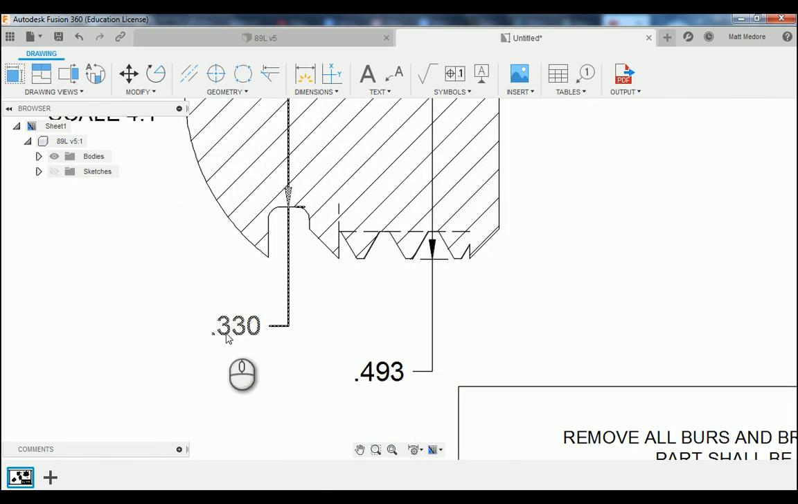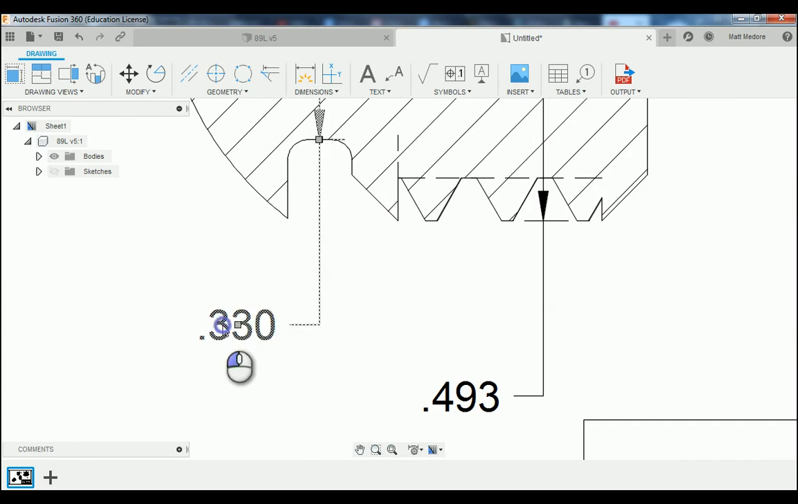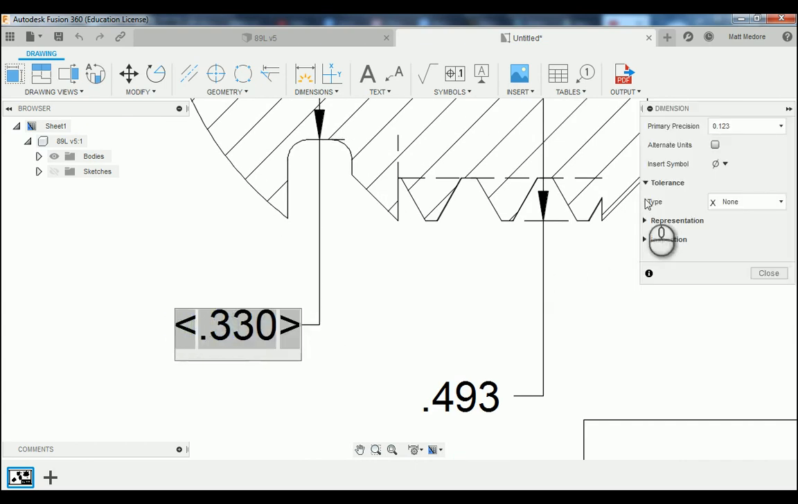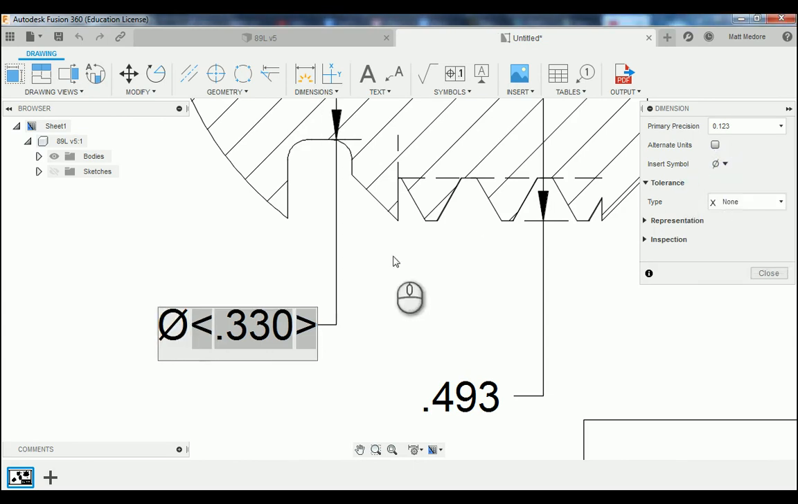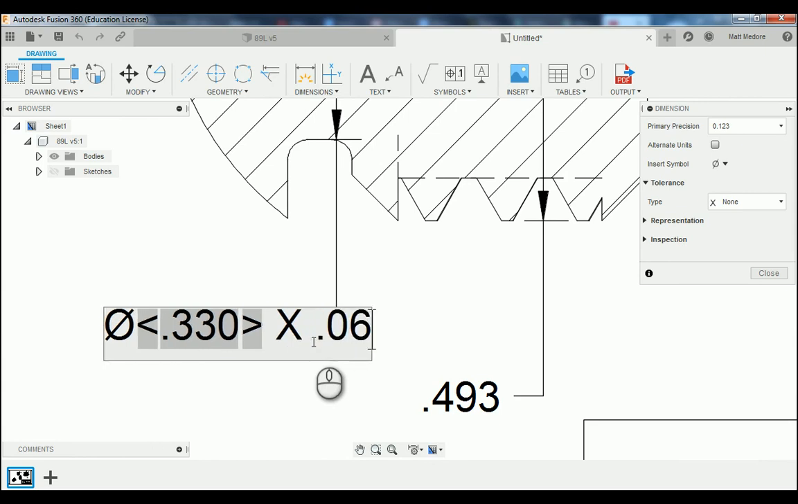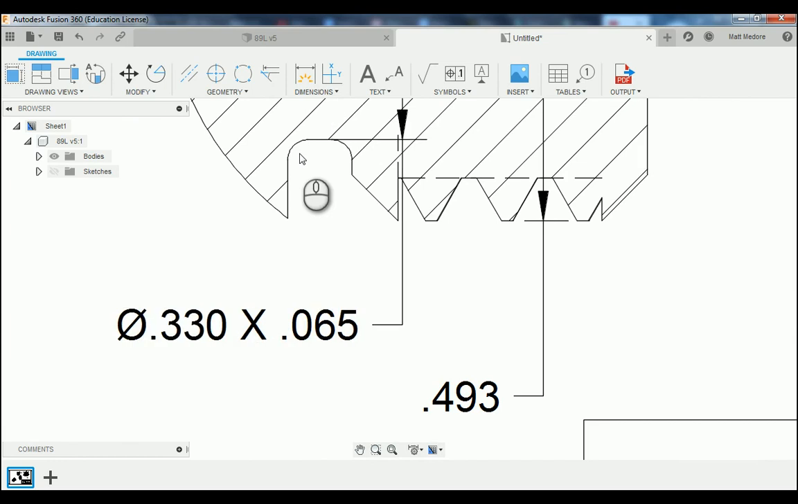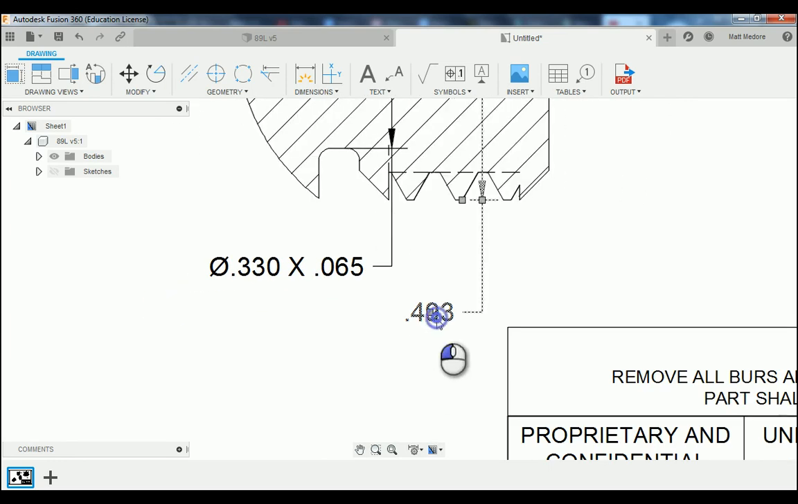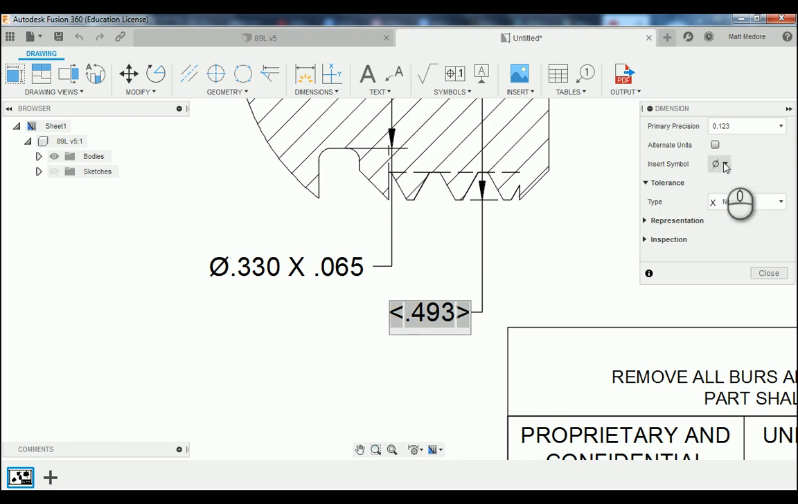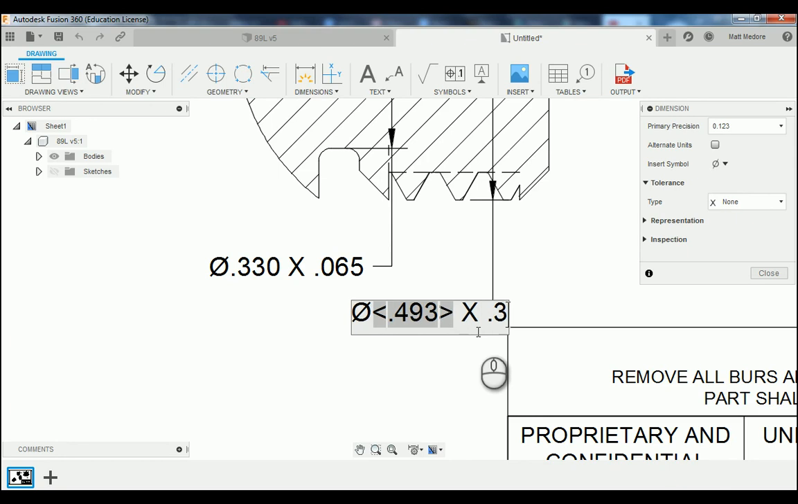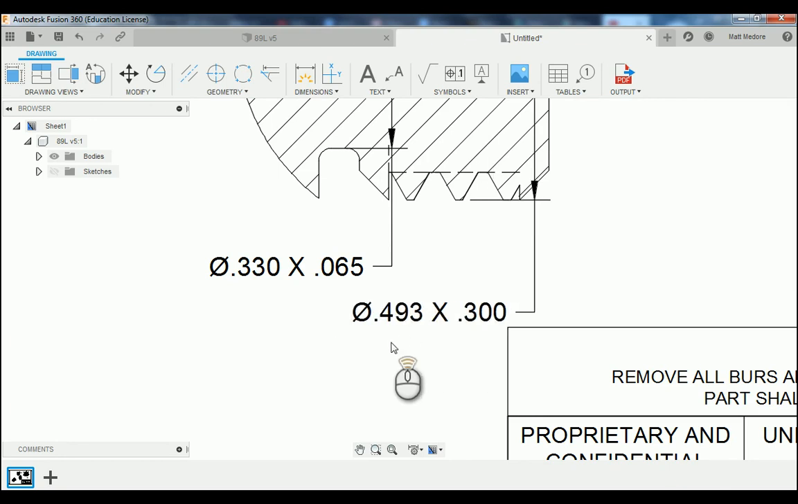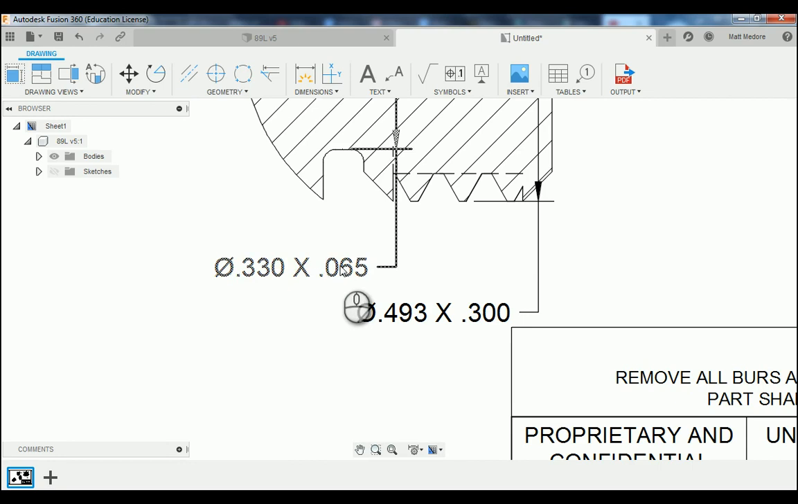These two measurements here, we're going to alter these a little bit. I'm going to double left click on here, go in front of this bracket. We're going to insert the diameter symbol, go behind the bracket, and put some clarification of how wide that thread relief is. And then same thing over here with our major diameter, insert a diameter symbol, and then insert our thread length. Afterwards, again, you can reorganize this as you see fit.